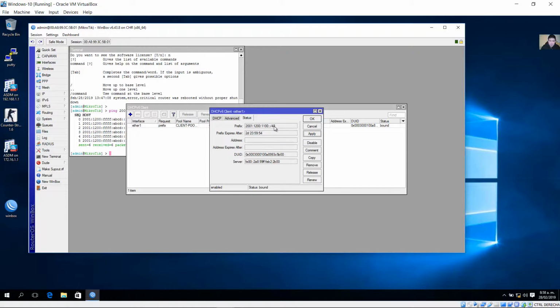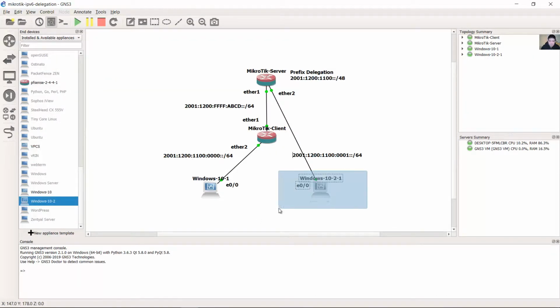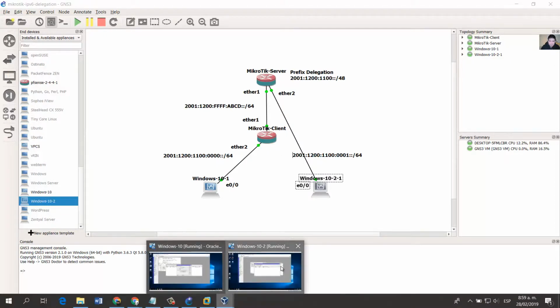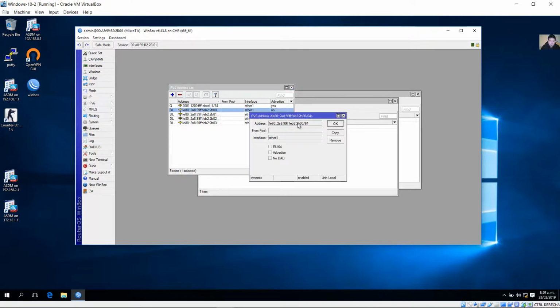You got the prefix 48, the expiration time, and the server is, this IP is the link local of the server. Okay, 2B00. Okay, verify this on the server. Okay, access the server using Windows 2. IPv6 addresses. Ethernet 1 is 2B00. Okay, the link local on Ethernet 1 on the server.